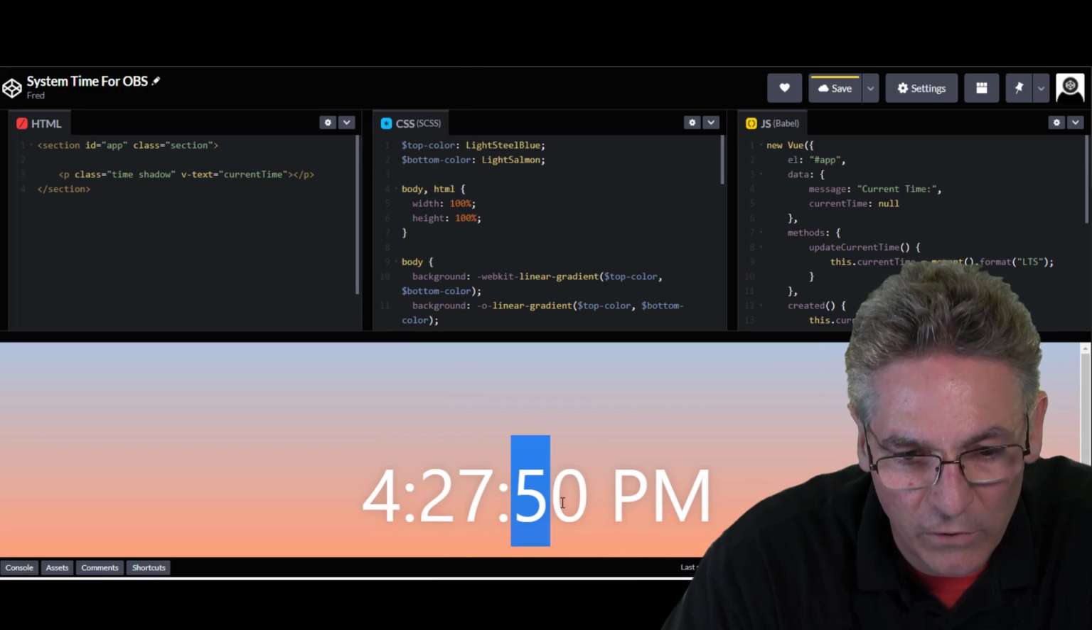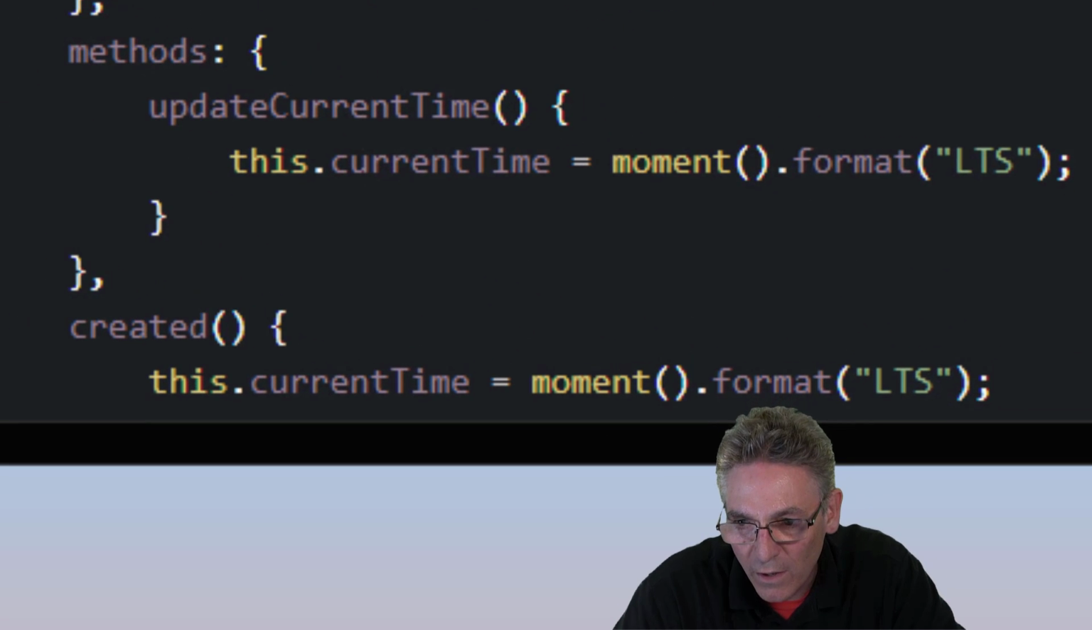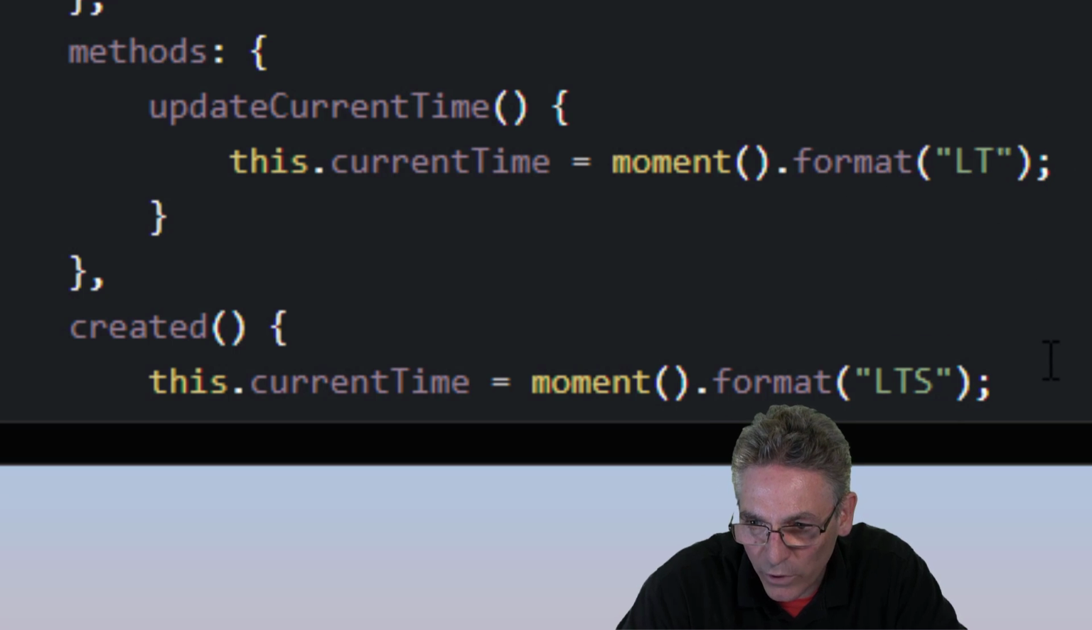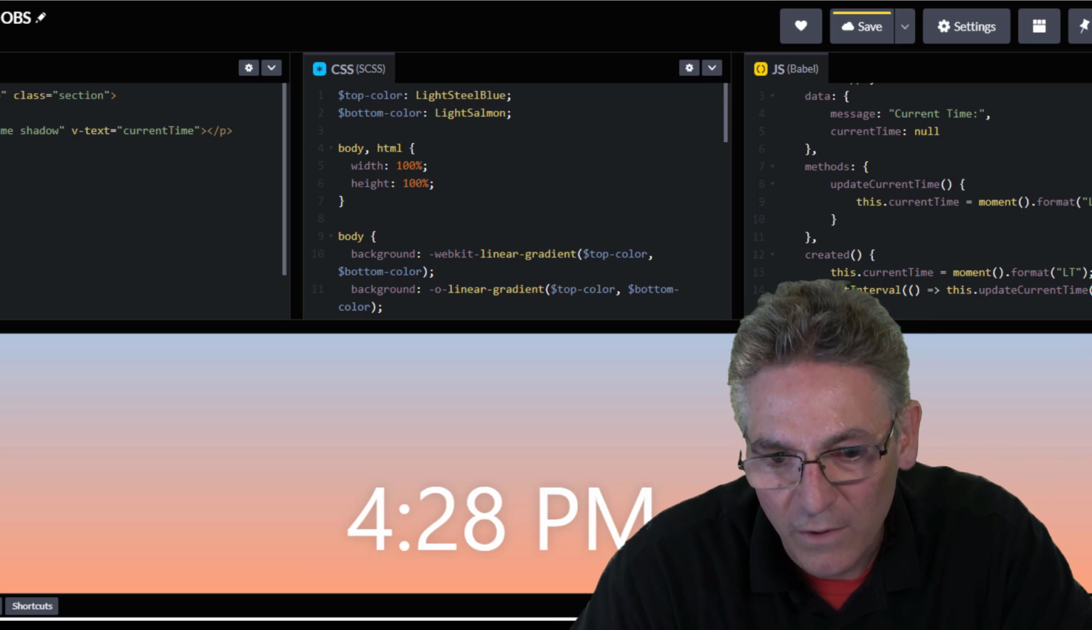I don't want to see the seconds in the time. How many clocks show the seconds like this? Not too many. So that is changeable in the JavaScript. In these two lines right here, see this LTS? The S means seconds. We're going to get rid of the seconds. Let's see if it goes away. It does. Okay, we're looking good.